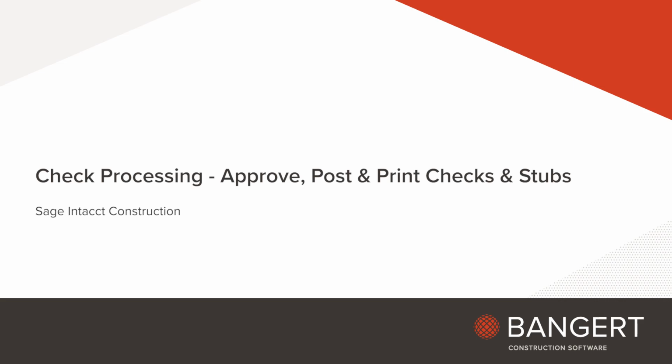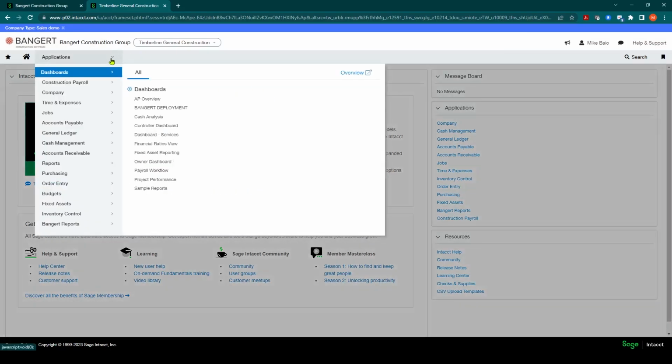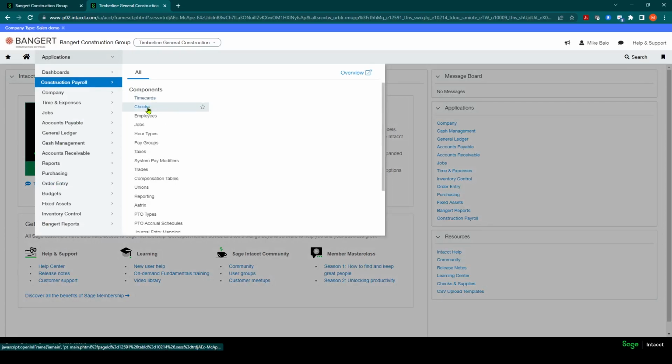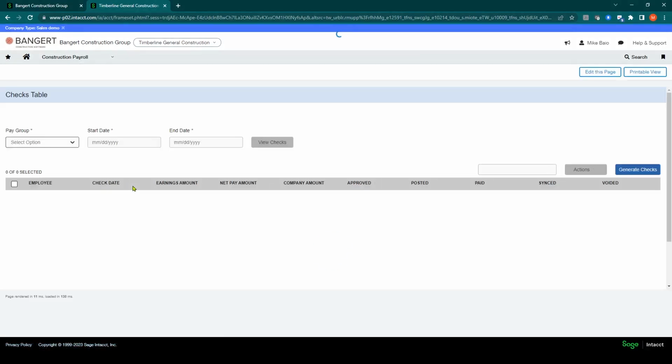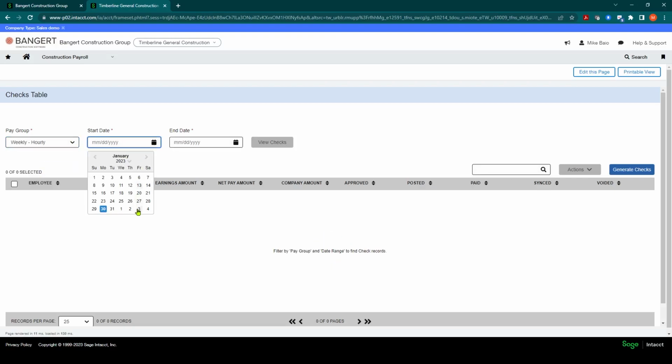In this session, we will go through how to approve, post, and print checks and stubs for construction payroll in Sage Intacct. To start this process, go into Applications, Construction Payroll, Checks. Pull up the pay group, in this case weekly, hourly, and what is the check date that you're looking to process. In this scenario, it'll be 2-2, and we'll click View Checks.